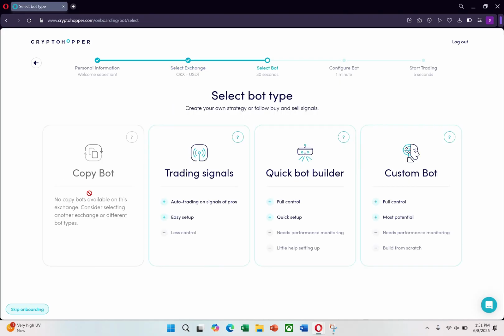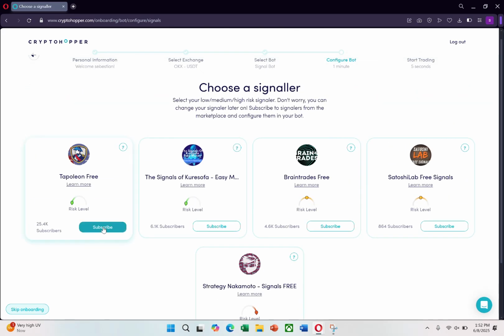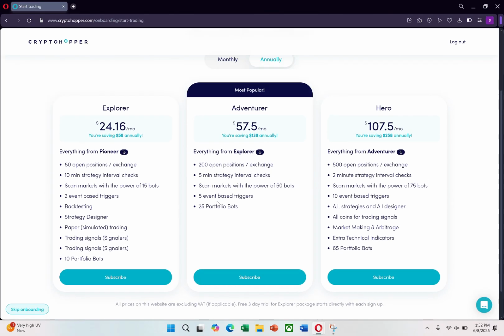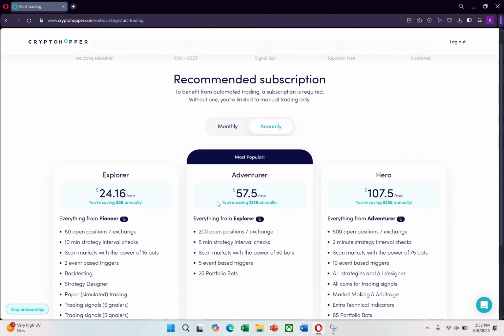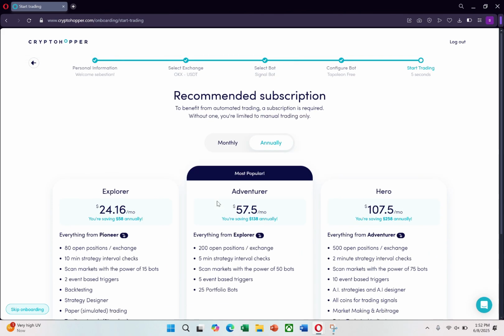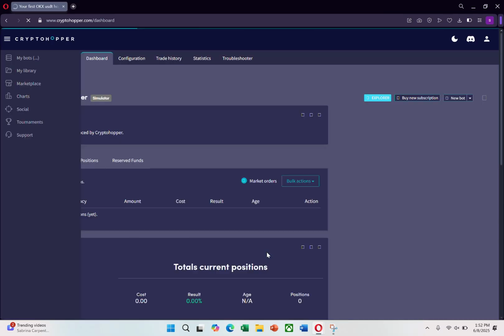Next, Cryptohopper will ask you to select a bot type. There are different types of bots designed for different trading strategies, so explore the options and choose one that fits your style. After that, you'll be asked to choose a subscription plan. Cryptohopper offers several paid plans with advanced features, but if you just want to test the platform, you can skip the subscription and trade manually. To do this, click on Skip Subscription. Once that's done, you'll be taken to the Cryptohopper dashboard.